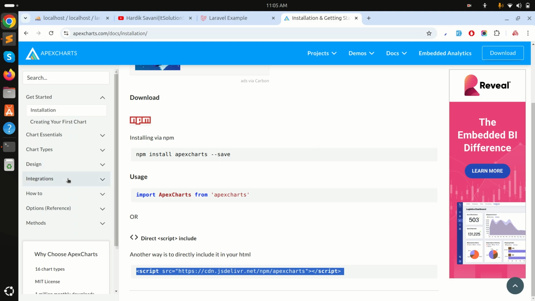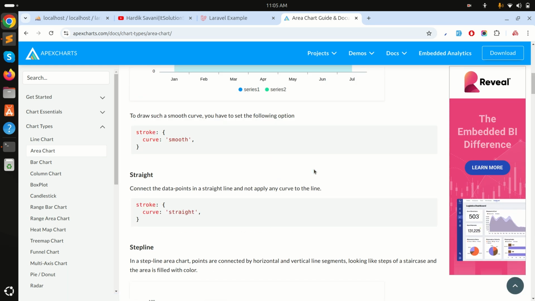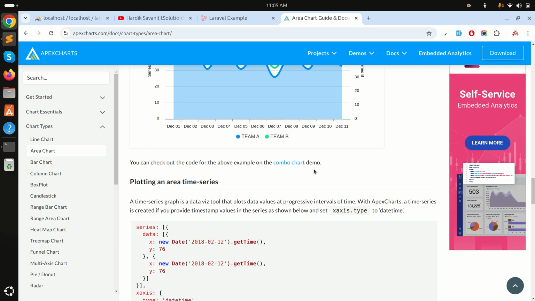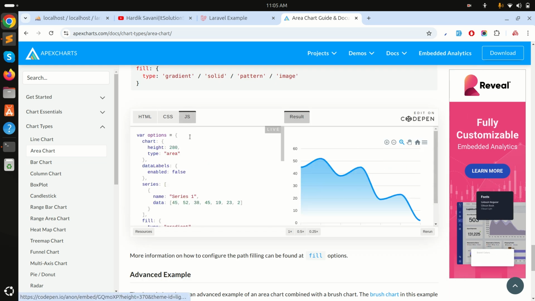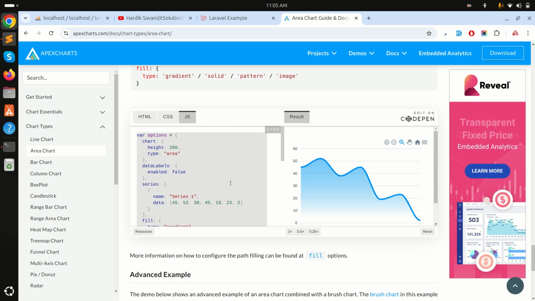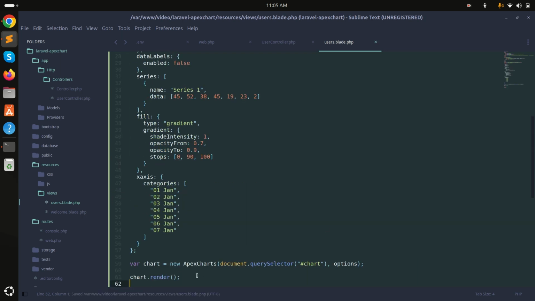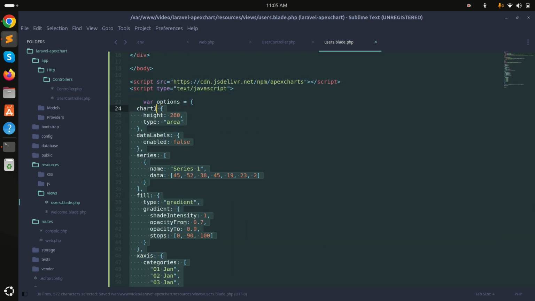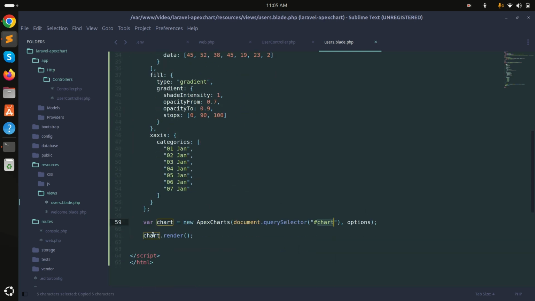Now I will go to the chart type, and I will use the area chart. There is already a simple example, so you can see that I will simply go to the JS code and copy the entire code for the options. So I will add a script tag and paste it. You can see this is the simple area chart, and with it the chart div, so that it renders into the chart.